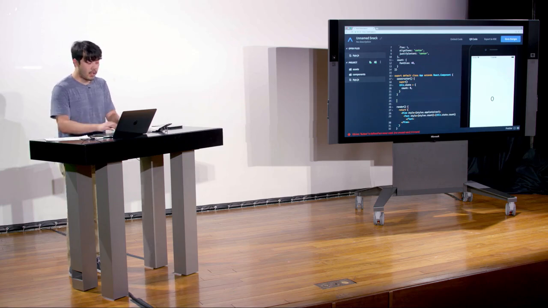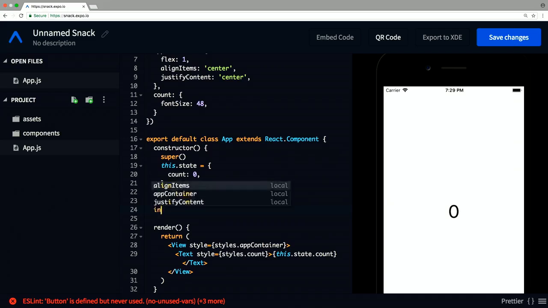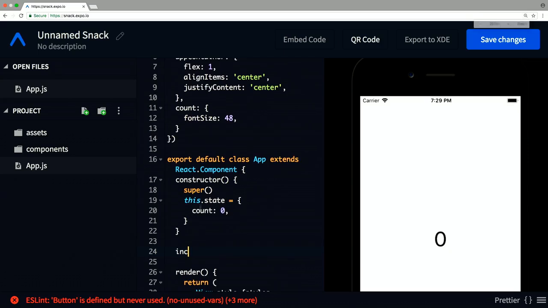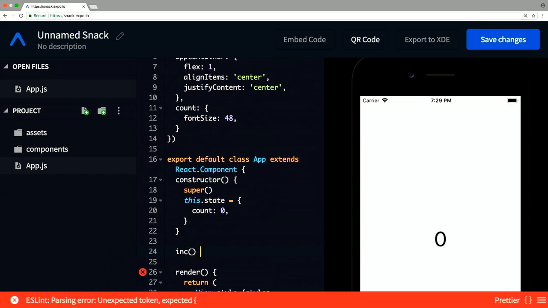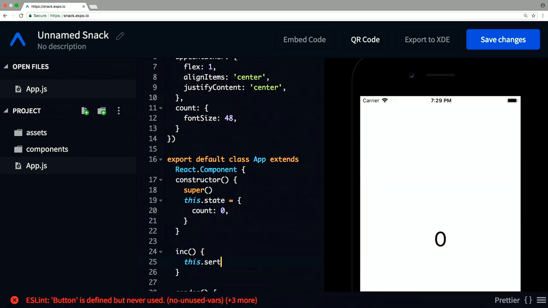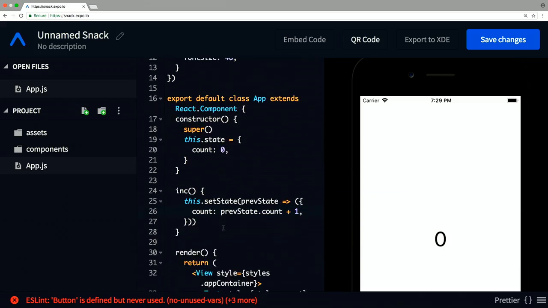So do something at some given interval. We can actually use set interval. And so let's first implement this count. So let's have this thing called increment. Is this too small? Let's have this thing called inc. And what that does is it does this.setState. Takes a previous state and returns the count should be 1 greater than the previous state. And so now we've implemented this thing called increment, where we take the state count and increment it.